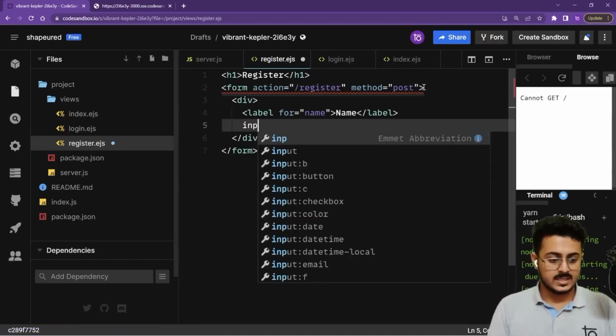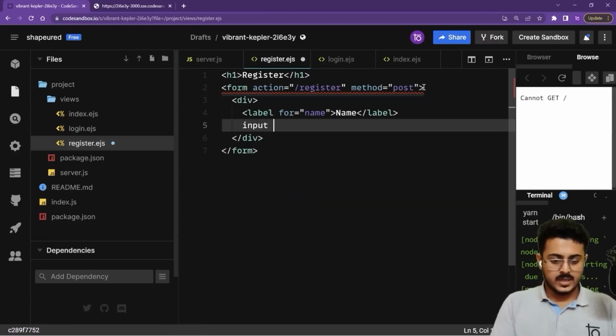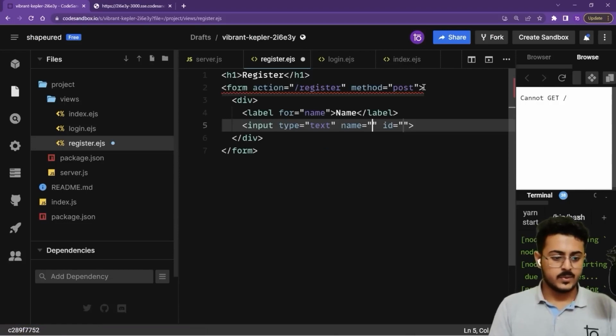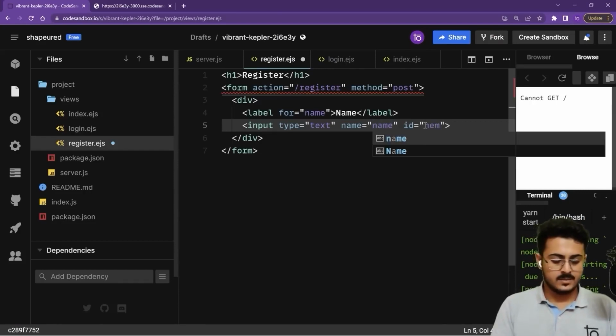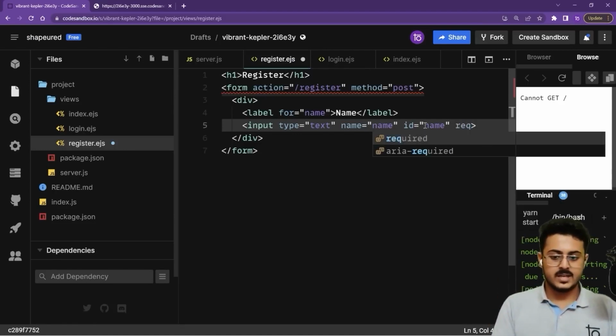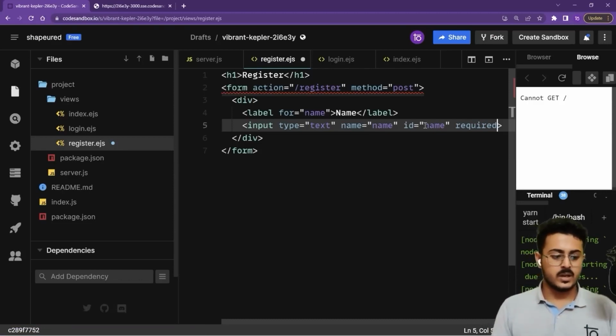The input, we need to take it as text, so input and then type text. So we need to create the input type text. We need to create the name as name, the ID as name again. And let's take it as required, because when you want to register yourself, you always want to take up the name. Let's keep this as a compulsory field. So we just need to write required right over here. This will be a required field that we need to have at the end of the day. Let's save this right over here.